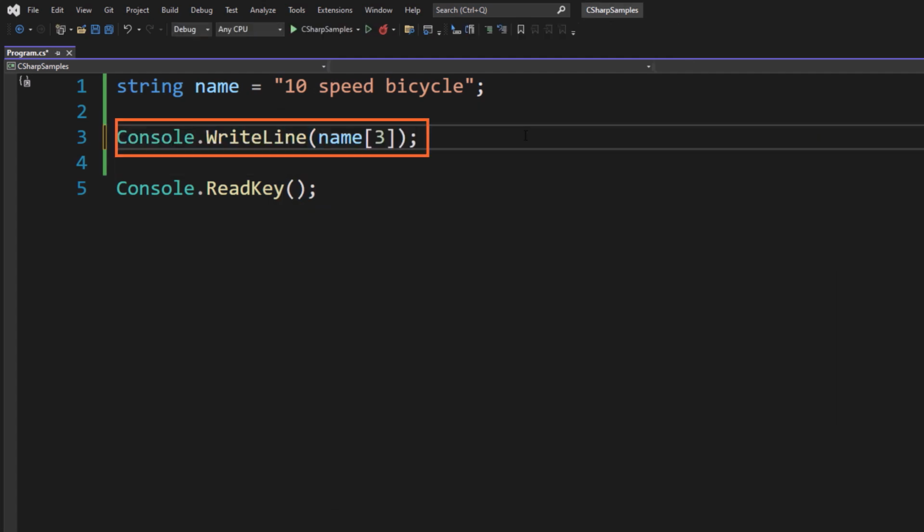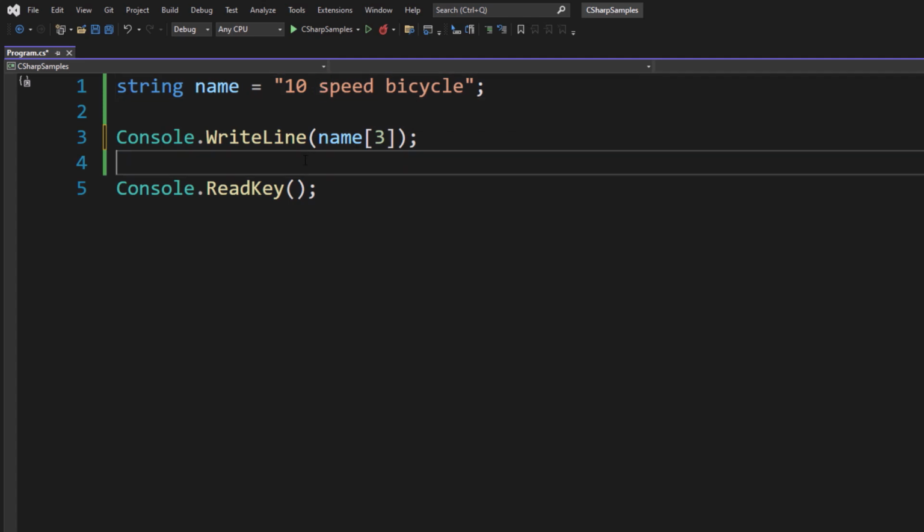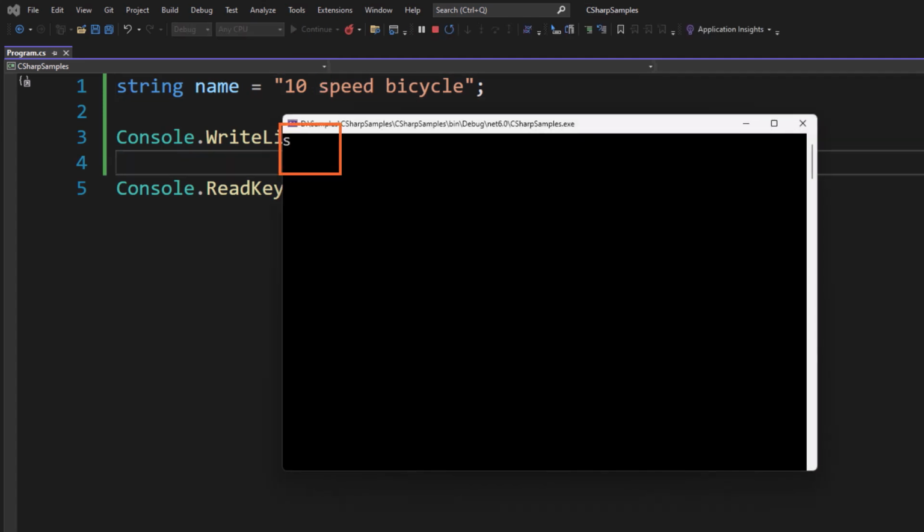Next, let's take a look at the indexer that I talked about. So here I'm going to do a console.writeLine on name subscript 3. What it's going to do is look at 0, 1, 2, 3. So what it should give us then is the S. So it's a way to index into this character array that we call a string.